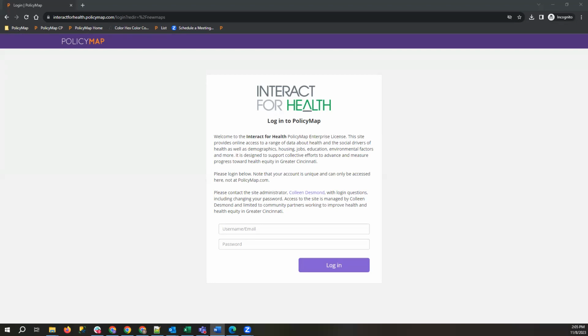So let's get started. In terms of just basic functionality, the Interact for Health enterprise site is a web-based tool, so it's available with any computer with internet access. The URL for the Interact for Health site is interacthealth.policymap.com, and you'll land at this login screen when you put that into your browser. Here's Colleen's name as the administrator for any login questions, issues, or trouble that you might be having. So I'm going to log into the site.